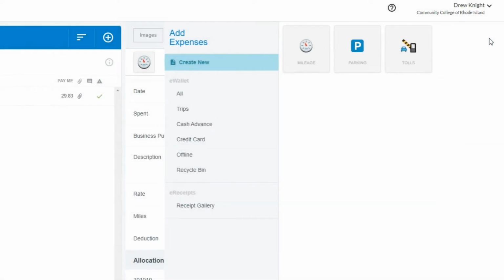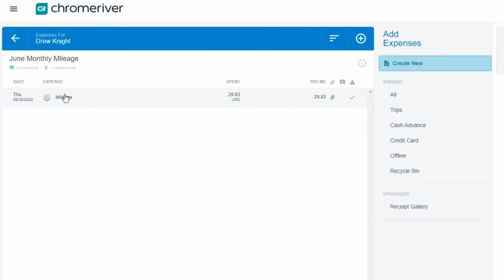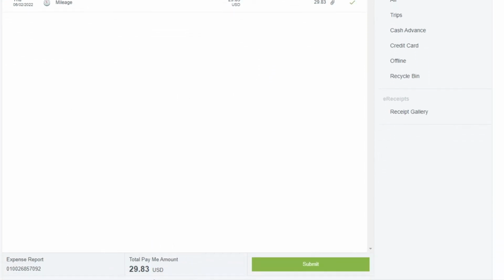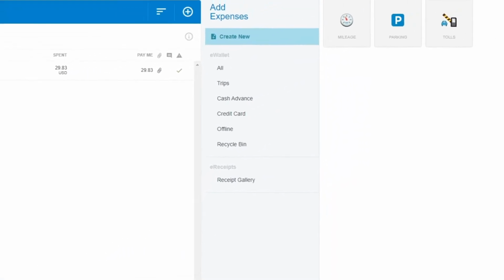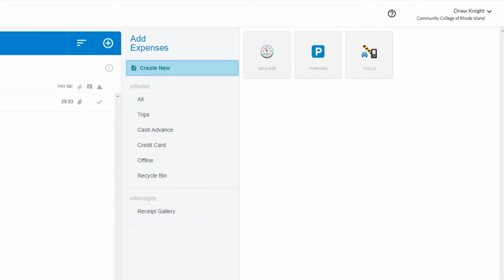The expense, along with any other expenses, will be added to the left-hand side of the screen. The total that is owed to you will appear at the bottom of that section and will automatically update with any added expense. Right now, it is $29.83 owed to me. On my way to the Newport campus, I drove through some tolls, so that will be the second expense that we are adding to this trip.